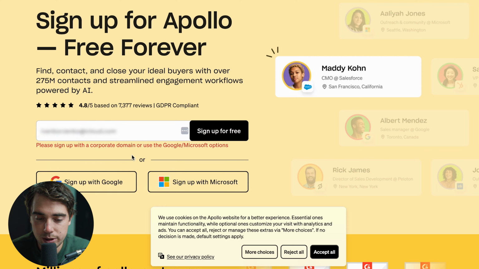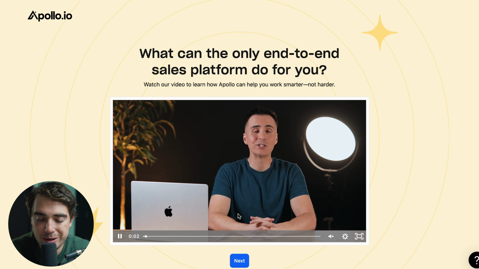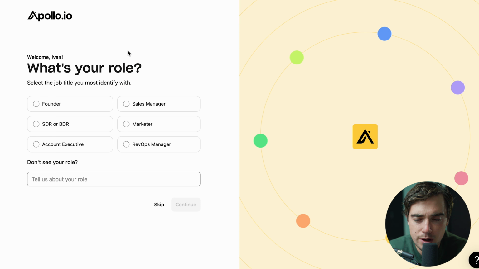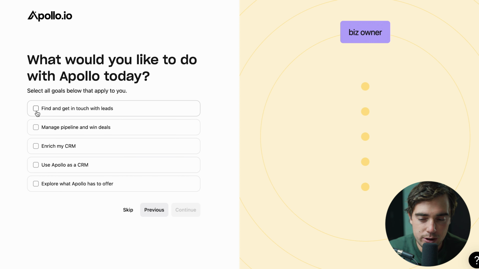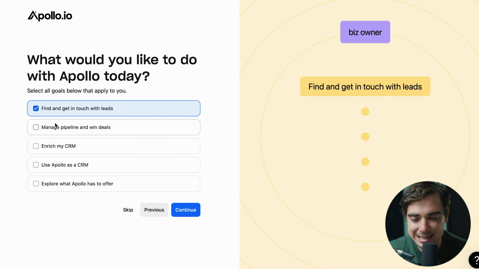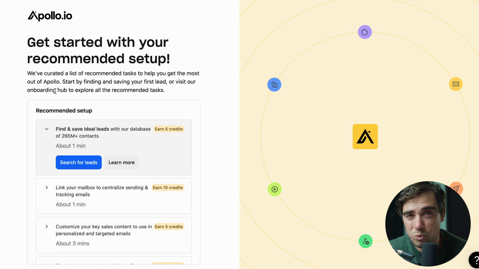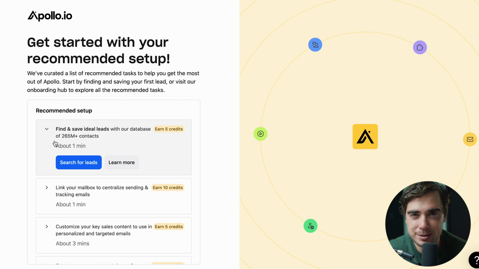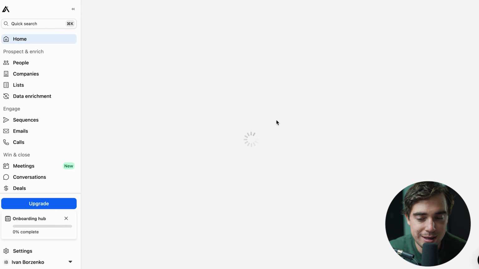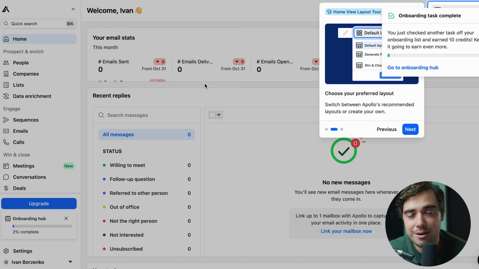I'm going to sign up with Google here. Let's press continue, and boom, we're going to be ready to rock. So let's go ahead and press next here. Our role, we're going to be the founder, so biz owner. Press continue here, and our goal is to find and get in touch with more leads and manage our pipeline. Next, and if you want, you can select these recommended setups if you need more help, but just for example purposes, I'm going to go ahead and skip this and go to the next slide, and boom, you're going to be ready to rock and use the system.